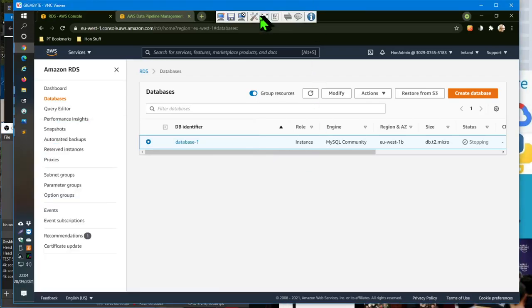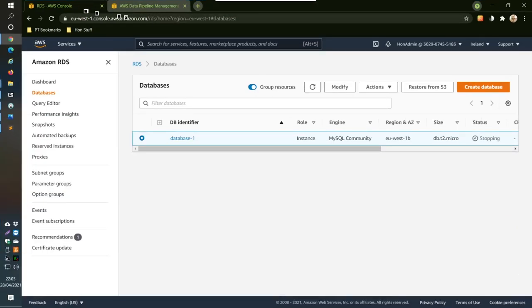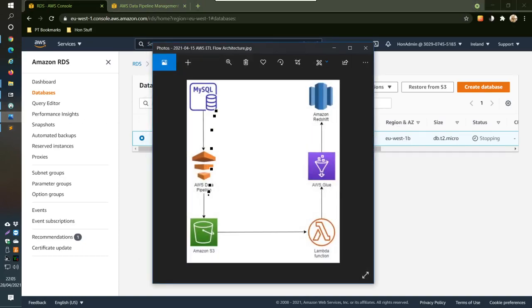Actually, I just want to do one more video here, the last one, to tell you how to stop services. The things that we have going across this pipeline are the MySQL, the AWS pipeline, and the Redshift. You can't really stop the S3, so we won't do that. The Lambda function, you can't really stop either. Can't really stop AWS Glue either. So it's just these three things.